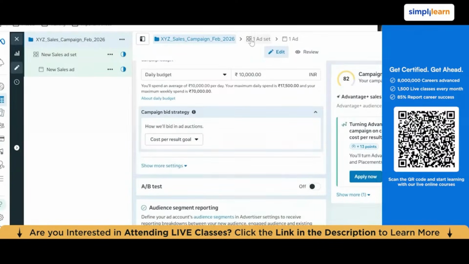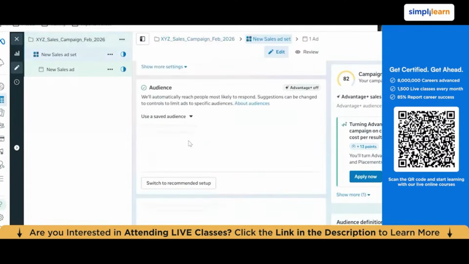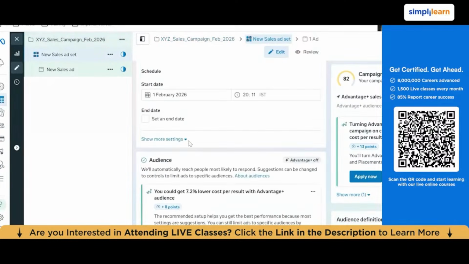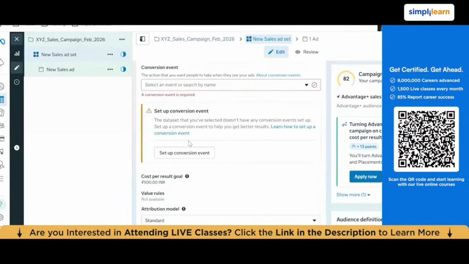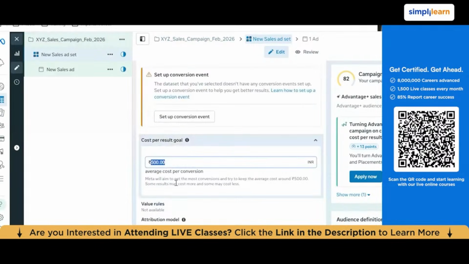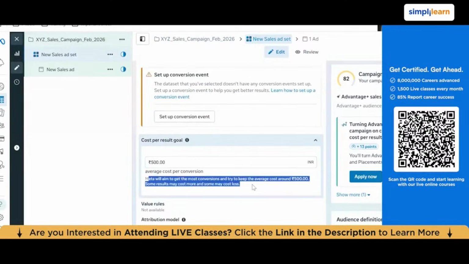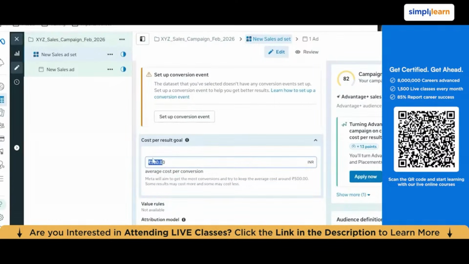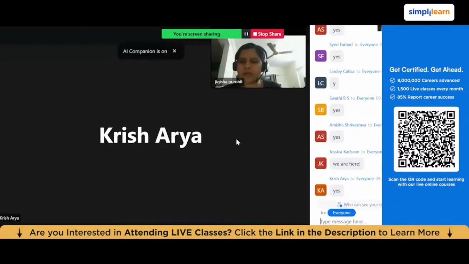Now, very important thing, I have to go to the ad set level, and can you see, you have to put a cap over here, the cost per result goal cap. Can you see, Meta will aim to get the most conversions and try to keep the average cost around 500. Now when I say this would be an average, guys, if your client tells you that we want leads but we don't want to spend more than 100 rupees per lead, you can put 100. But every time you won't get a lead for 100. Sometimes it would be 110, sometimes 150, sometimes 80, but your overall average would come around 100, is what the platform is committing. Did you understand this, guys?